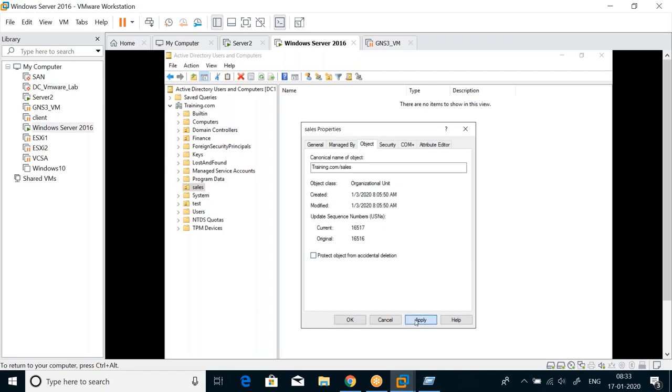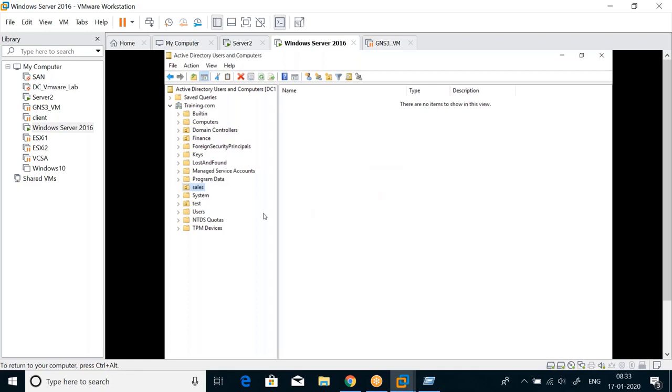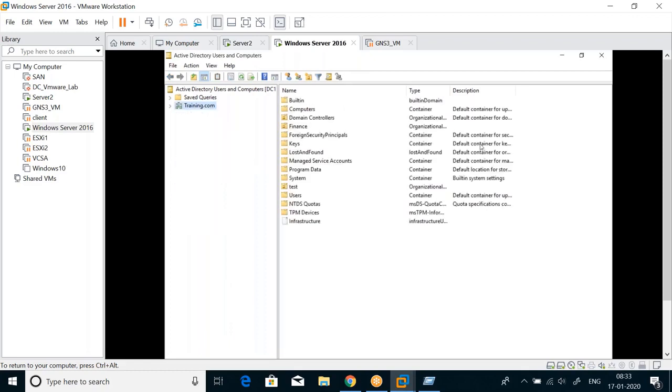So I click on apply to this. I click on OK. And can I delete this? Oh, yes, I can delete. Done. Okay. Yes, I've deleted a particular OU from an Active Directory. I've lost it. Probably there were users or something like that. And I want to restore from backup.